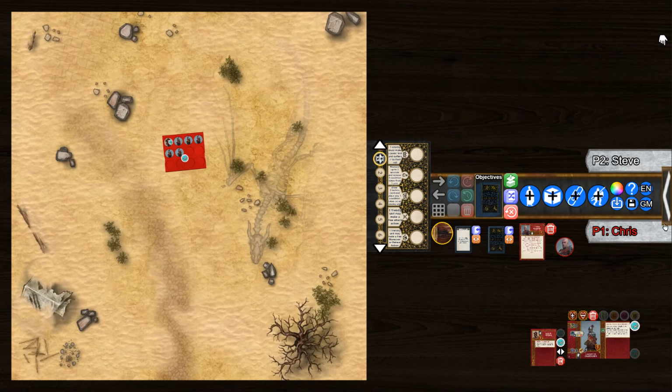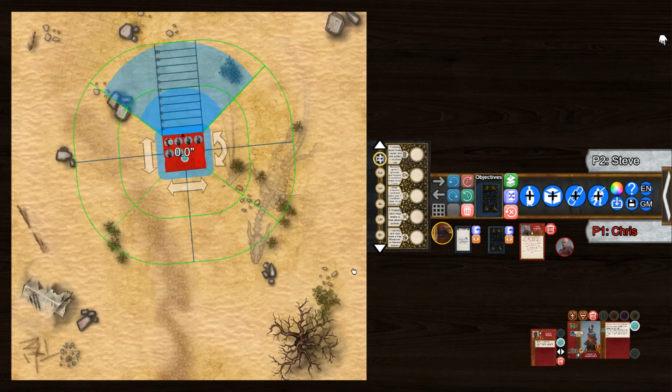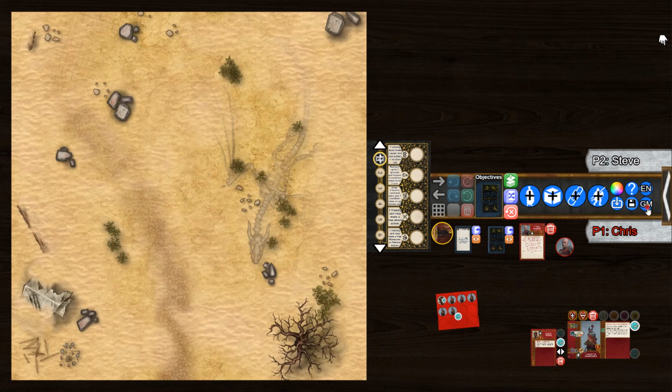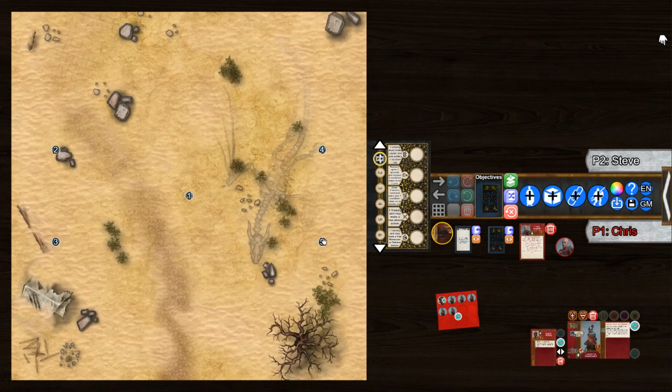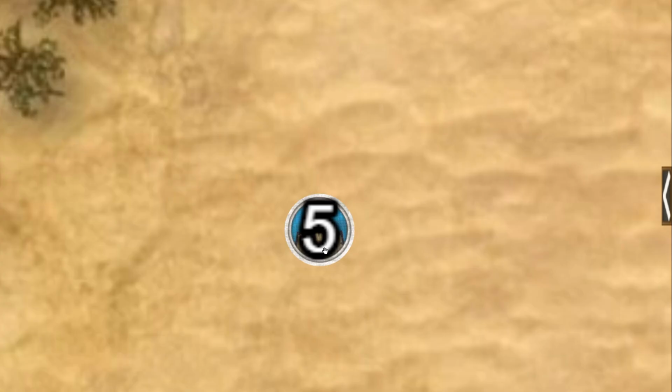Outside of that, we also have game modes. So in this case, let's say I had a game mode, and I wanted just the regular Game of Thrones game mode. I would just set that here, and then it puts the objective markers in.